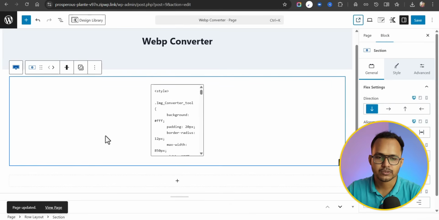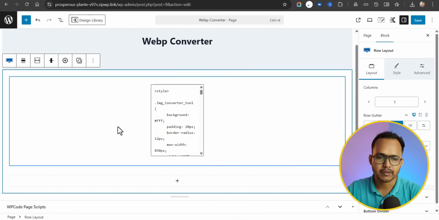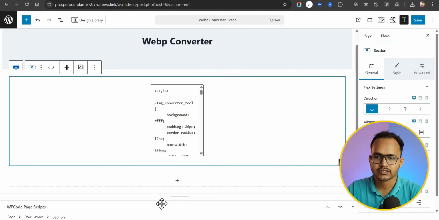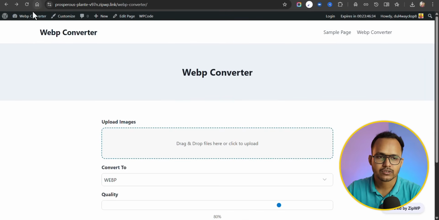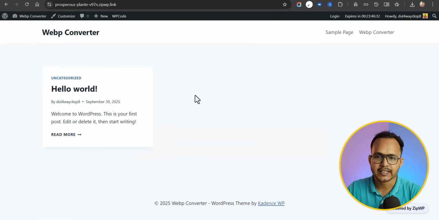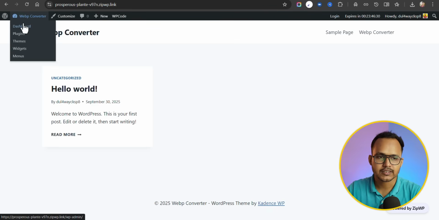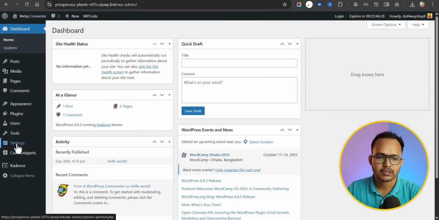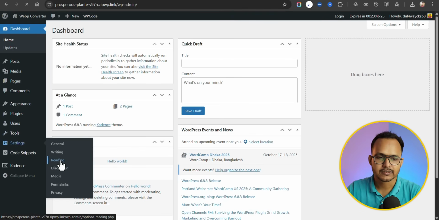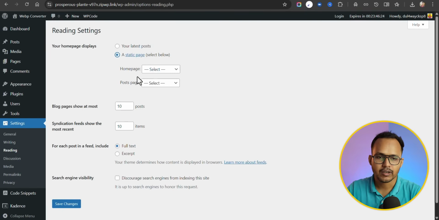Make sure to select the row layout and after that you have to select this section and set the alignment to center. Now let's set this page as home page. If you go to home page, then there is nothing showing up. So for this, let's go to dashboard. Let's go to settings and click on reading. Now I can set this page as my home page.